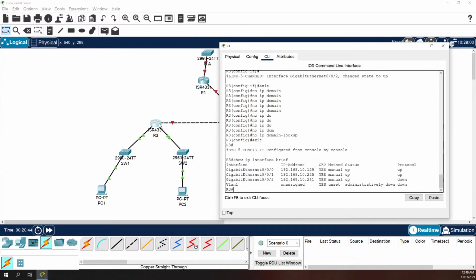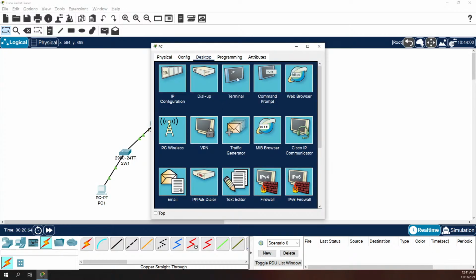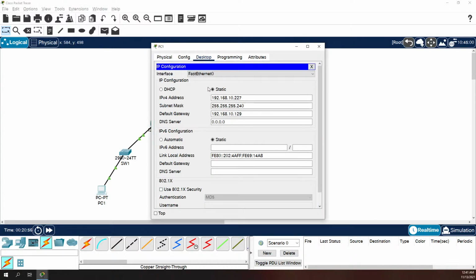All right, so that's there. Let me just double check these. 129. Okay. The other one was 225. Let me just double check that over here. What have I done? See, it's a good thing I'm double checking this because I actually made a mistake here as well.